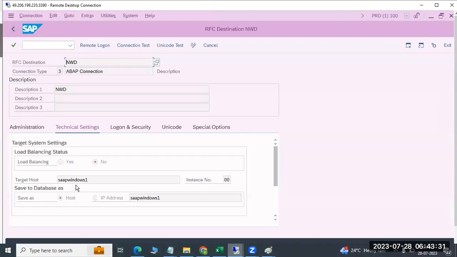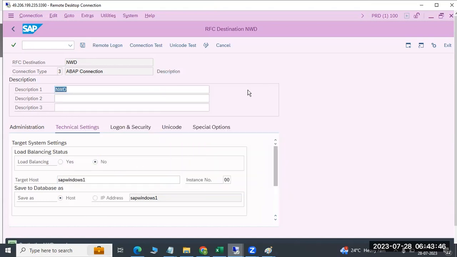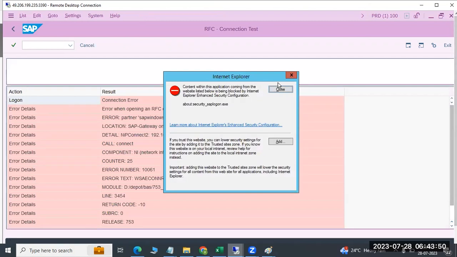So here if you observe, I have given the wrong host name here. So that is the reason. Click on the change button. That is the reason it's not working. So I have given the correct host name here. Then just click on the connectivity test. Then again it is not working.